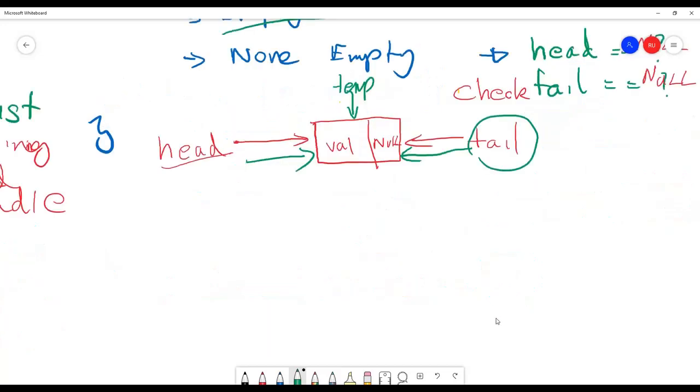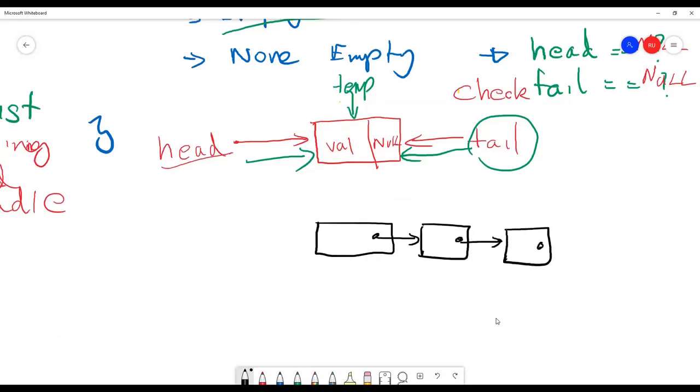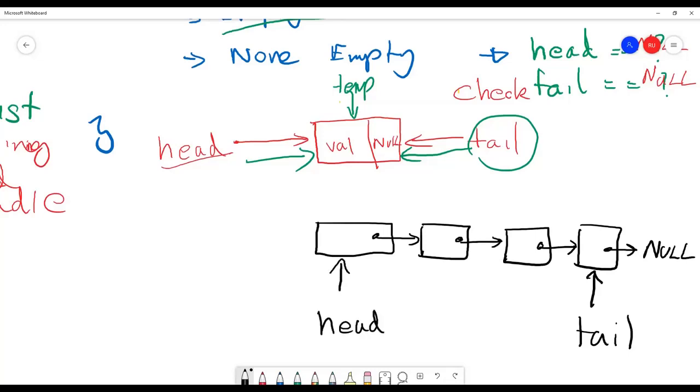Okay, and then the second case is the list is not empty. So how will the list look now? It can have something like this. This one can be null, and this is the last node. So the tail will be pointing to this one, and this is the first node, and your head will point to this one. So your new node is what you want to insert here. We have to have a variable to point to it. So we have something like this.